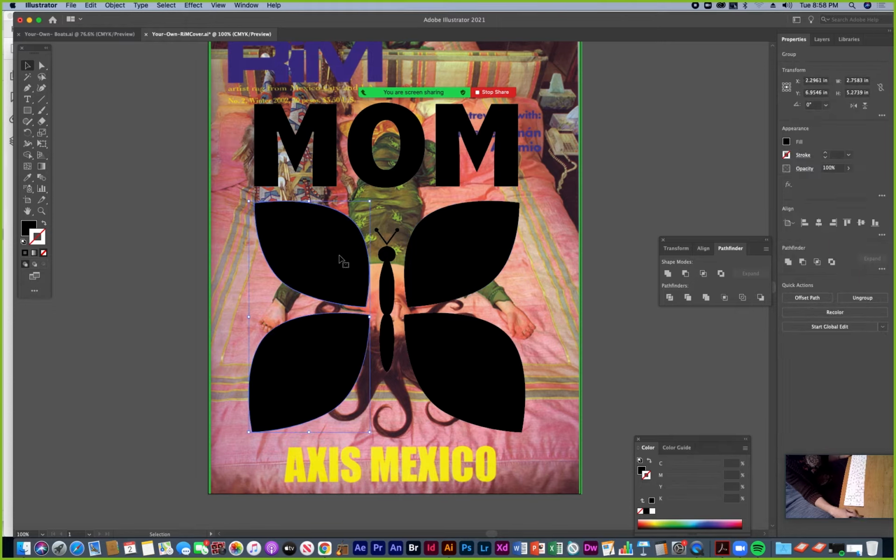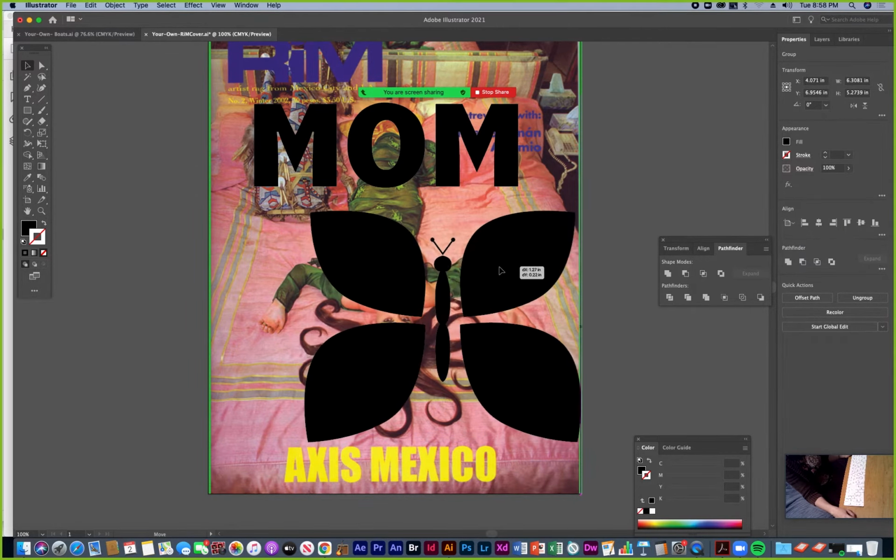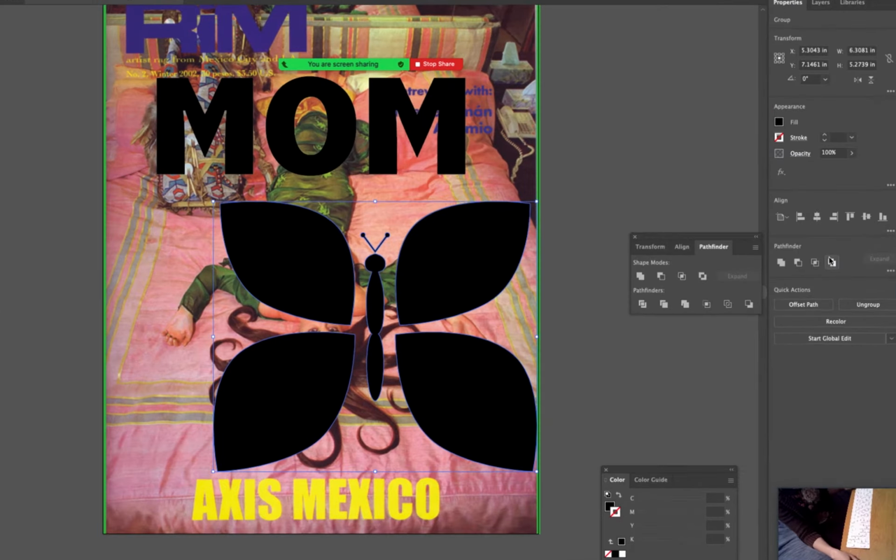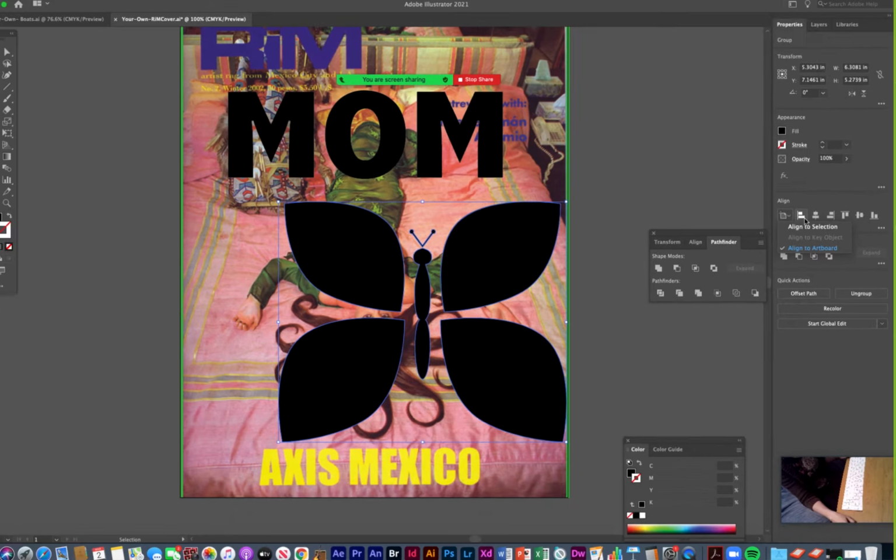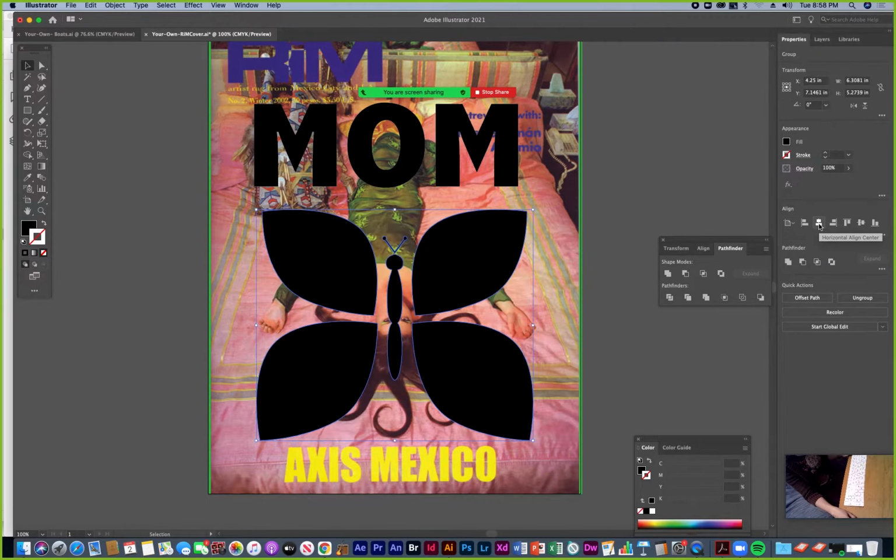Wait, though, this isn't grouped yet. Let's see, I'm going to shift click each item and hit Command G. Is it grouped now? Let's see, with one click it's all selected. So let's say I centered this butterfly where I want it. It's set to align to artboard, so I'm going to align it to the artboard in the middle.